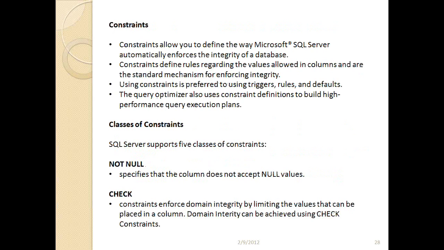Constraints allow you to define the way Microsoft SQL Server automatically enforces the integrity of the database. Constraints define rules regarding the values allowed in columns and are the standard mechanism for enforcing integrity. This kind of enforcement is generally called domain integrity. Using constraints is preferred to using triggers, rules, and defaults. The query optimizer also uses constraint definitions to build high-performance query execution plans.